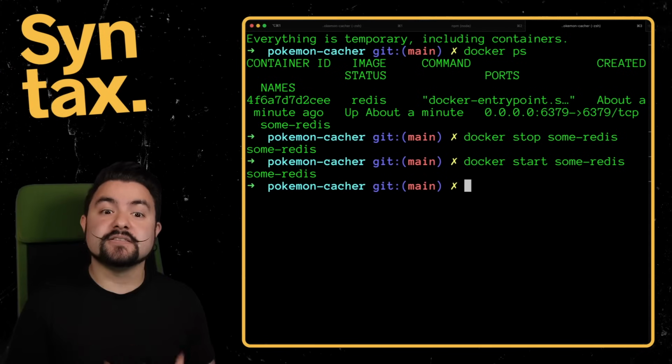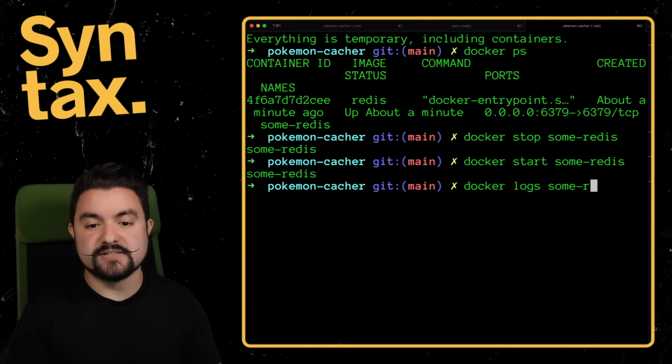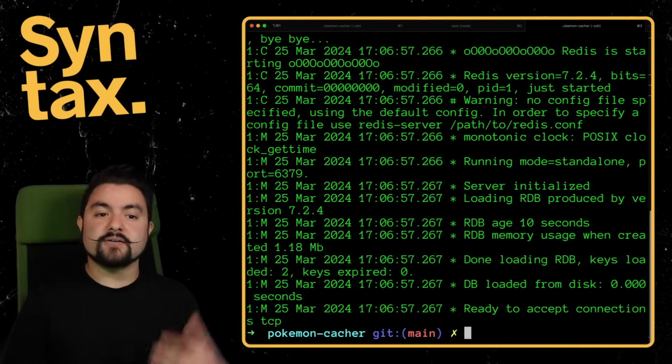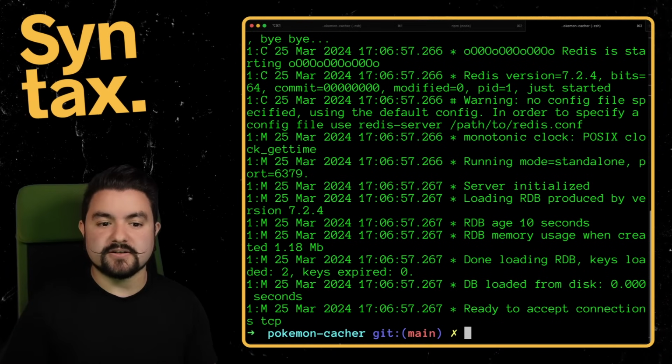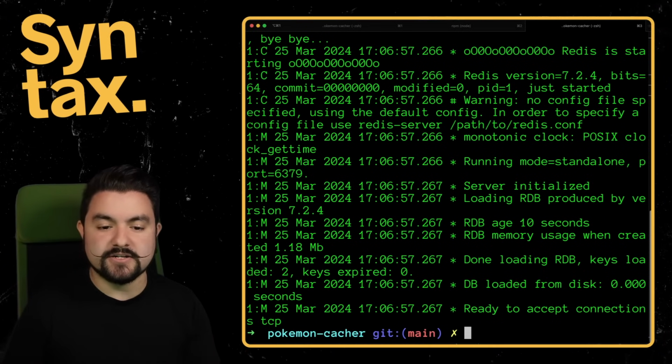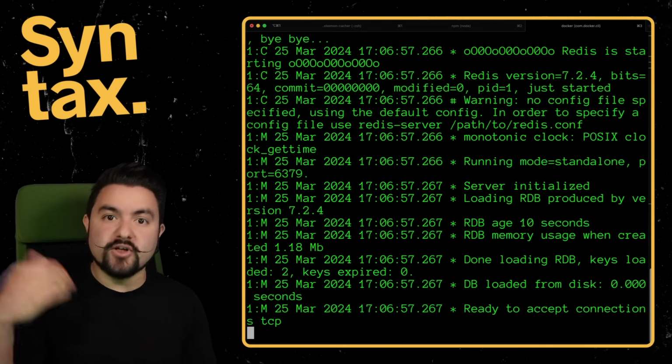But you might want to be able to see the logs inside of that container. So if you do docker logs and then specify the container name, that'll spit out all of the recent logs. Now, the other thing you can do is you can follow these logs. So right now this just spits it out and then gives me back my terminal. If I pass in a -f, this will just stay there, and any new logs that come in, you'll see those happen as well.